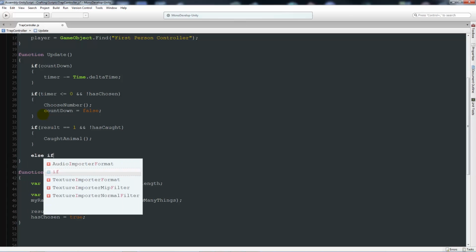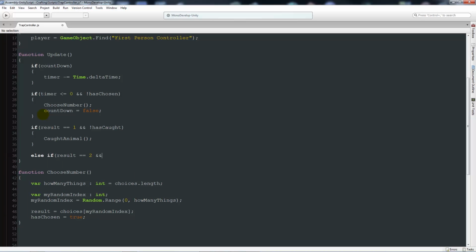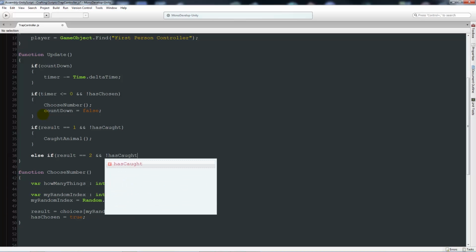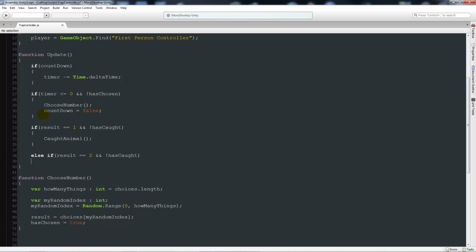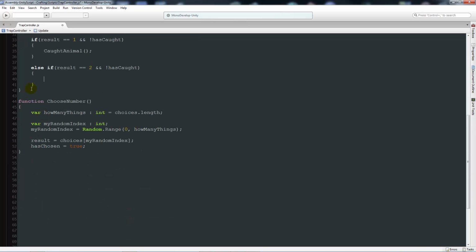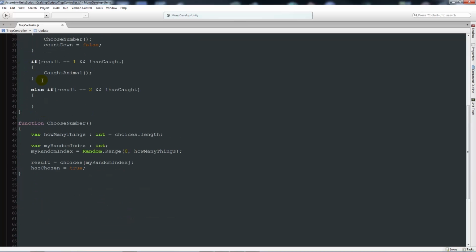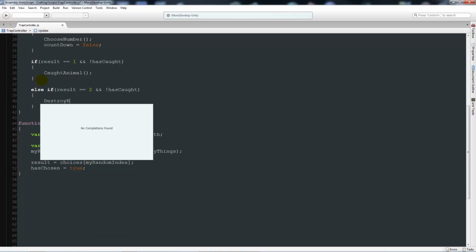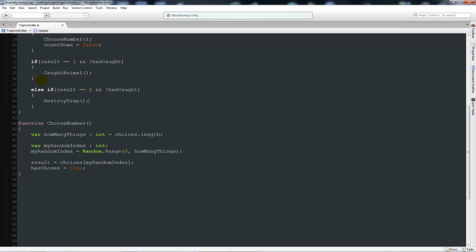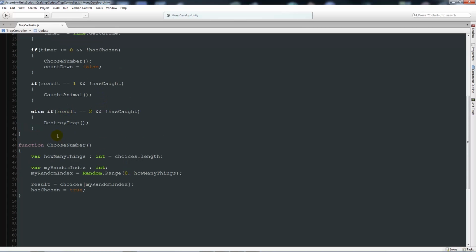Then under there we'll say else if result is equal to 2 and exclamation mark has caught, close that up, add 2 curly brackets below, destroy trap with 2 brackets and a semicolon. So that's all well and good for there. So now we need to create those 2 functions.